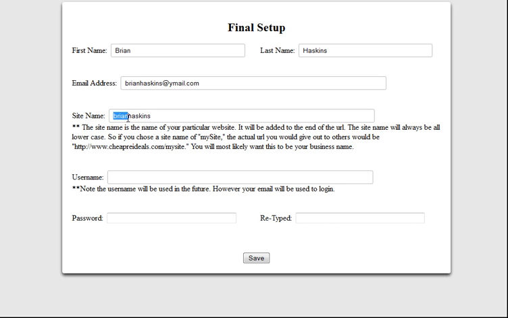So for example, since I put in this site name, it's going to be cheapreideals.com/BrianHaskins. And remember, you cannot put any symbols or anything like that in there. It just needs to be your site name. Now this can be temporary. You can change this. And then also, once you sign up, you'll be able to point to a custom URL. But for keeping it simple and just for doing the setup, you're just going to put your site name in right here.